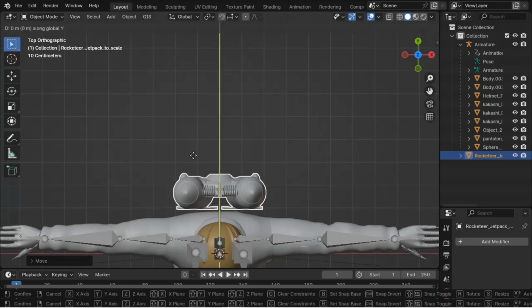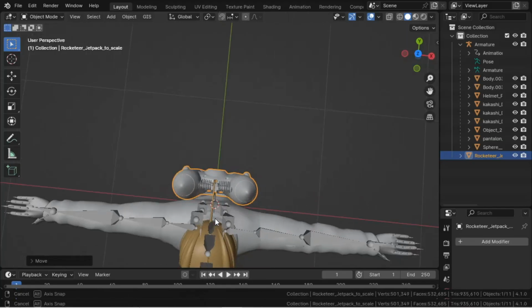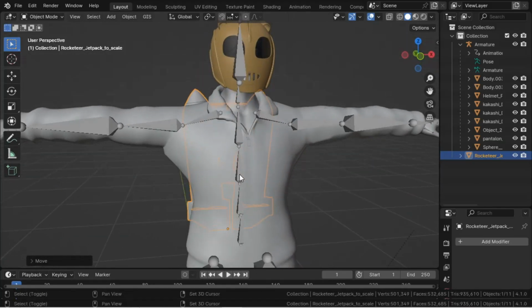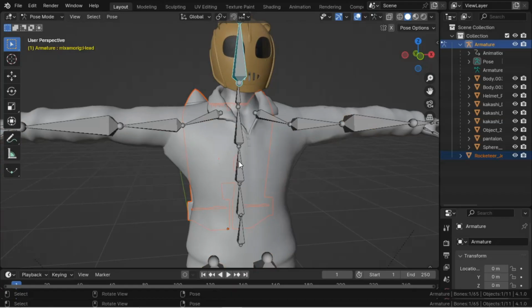Just going to bring it in. Now, I will say that I opted out of editing the harness. So with the jetpack selected, we're going to shift select the armature and then go into pose mode. I'm going to select spine 1 and parent the jetpack to that bone.